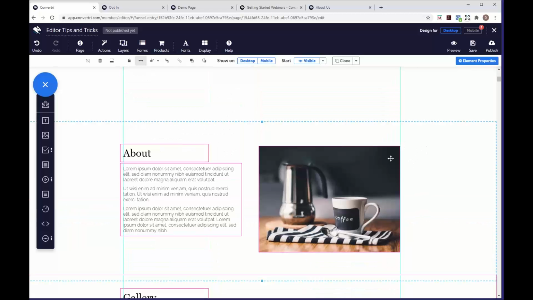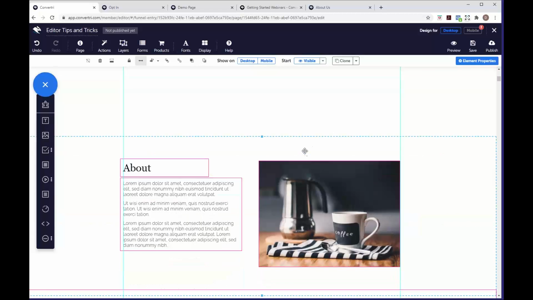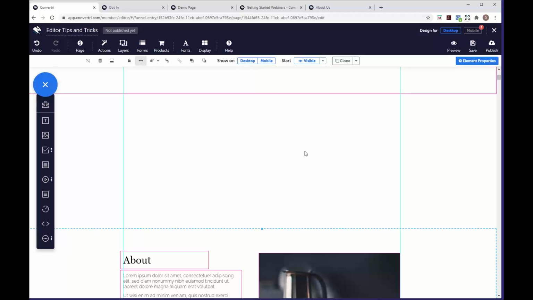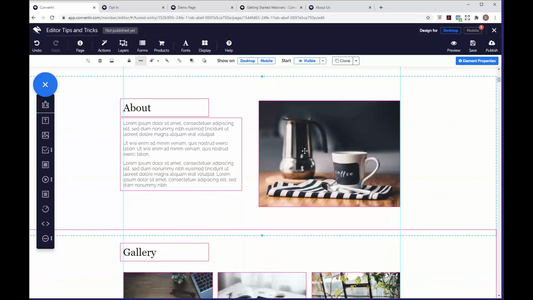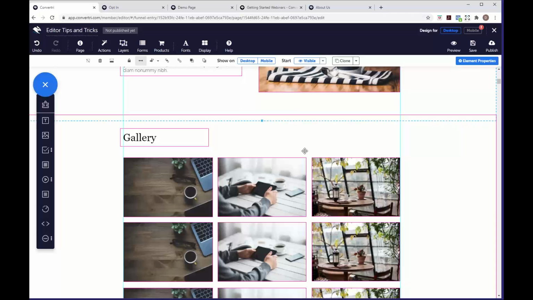So all of the page, because we've held Shift, has been nudged down just because we've moved this one element, which is obviously useful because we haven't had to do it one by one, which can be really tedious. So that's a great feature. That will save you loads of time. And that is the first of our keyboard shortcuts.